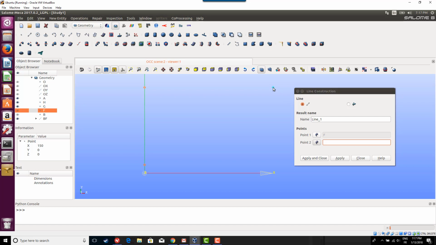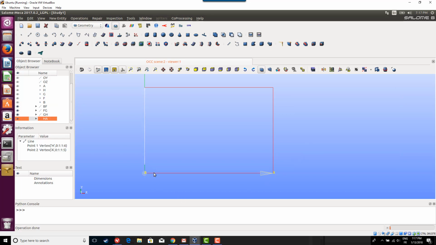Now it automatically selects the point F, and you have to select this point here, which is the point J, so FJ. Again, it selects J, so let's select this point H, so I have GH, apply, and the last one is H, and this is A, right? HA. Apply and close.